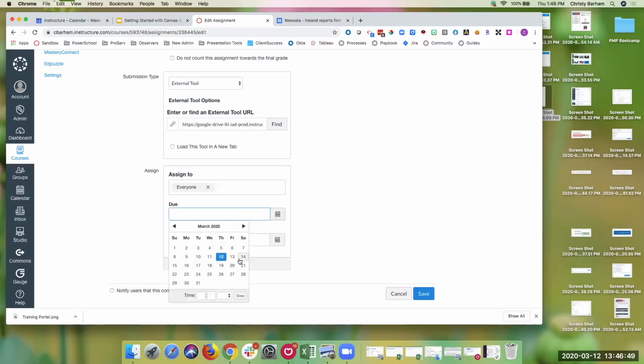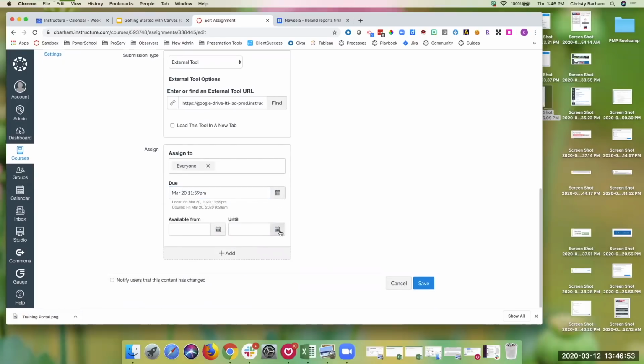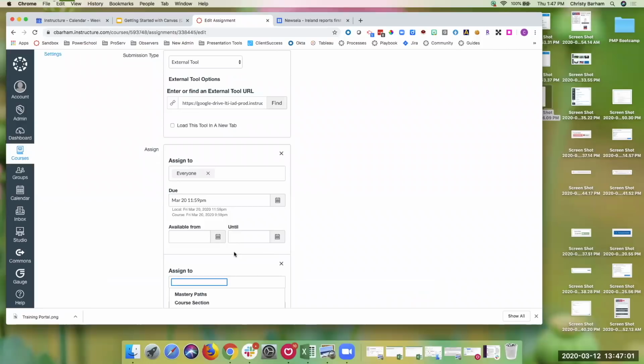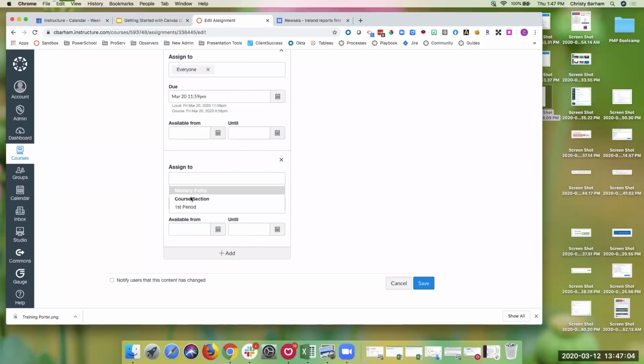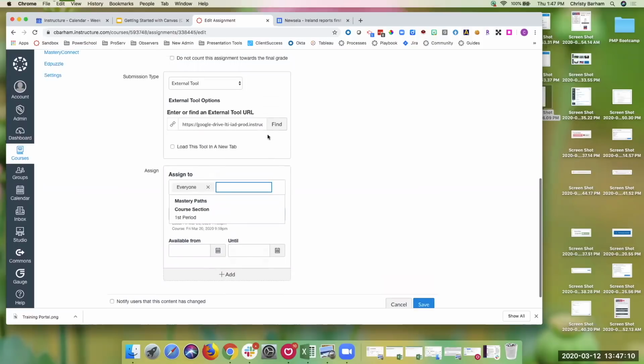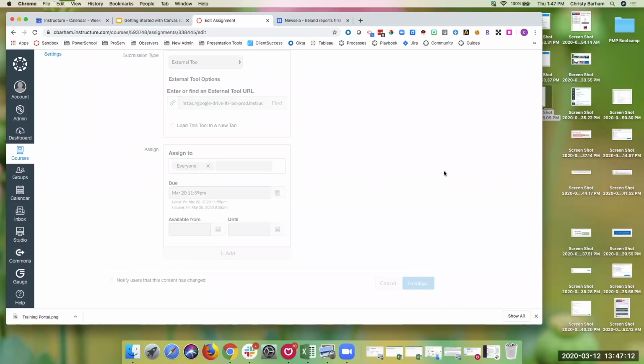I can set a due date, so I could have that be due next Friday. And if I wanted to do available from and until dates, I could do that. If I had different due dates for different groups of students, then I could add here, and you would see that I'd be able to choose who I wanted to change that due date for, and I would have different due dates for them. Not going to do that in this case, just going to save that.